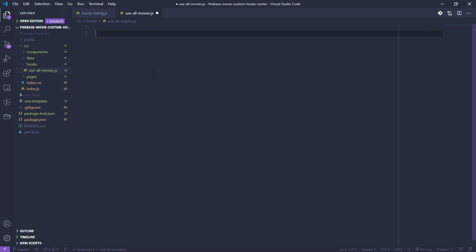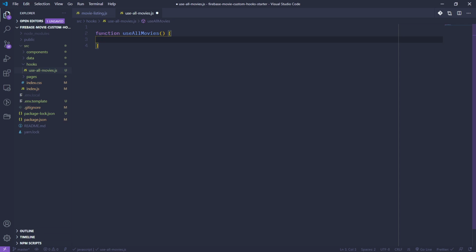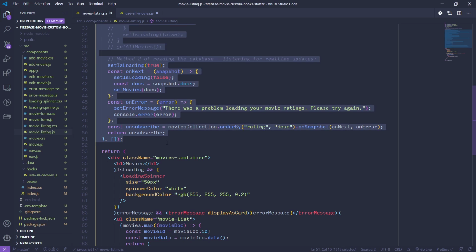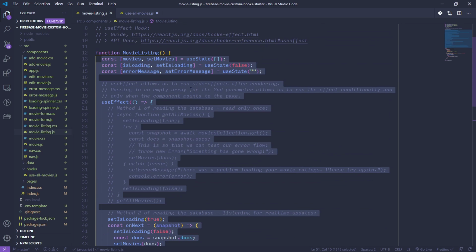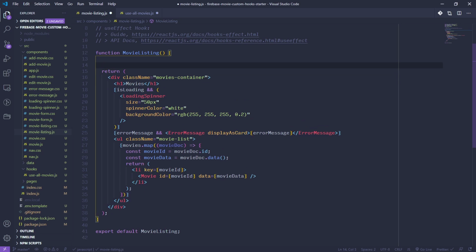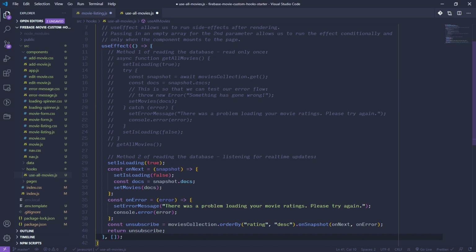So I'm going to create a function in here. It's really important that it starts with use, and we're also going to follow the convention of making this camel case. So the first letter of the first word is lowercase. And then into this component, we essentially just want to bring all of this logic. So I'm going to cut this from this component, which will break it temporarily. We'll come back and fix it. And I'm going to put it into this hook here.